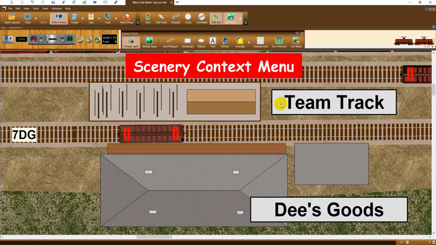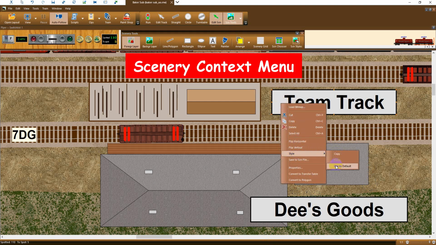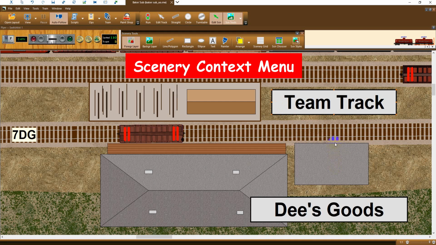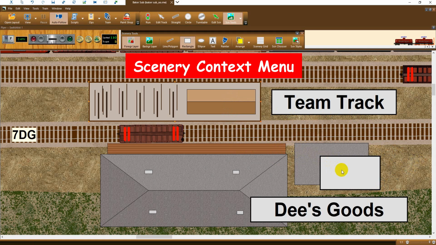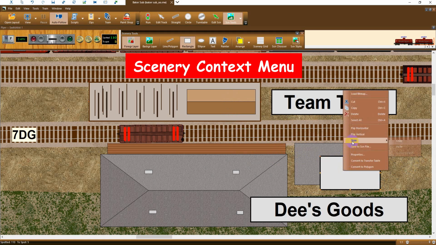To do this, select the Edit Scenery tool, right-click on the source image, navigate to Style on the context menu, and select the option to use as default. If we draw another rectangle, we can see that Train Player now uses the new default setting to draw the image. The context menu can also be used to copy and paste a complete style from one scenery image to another.